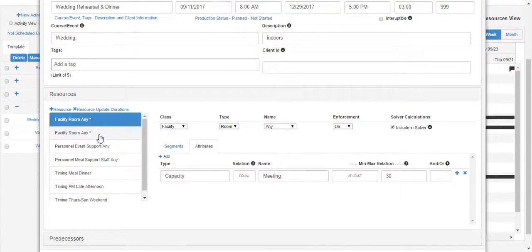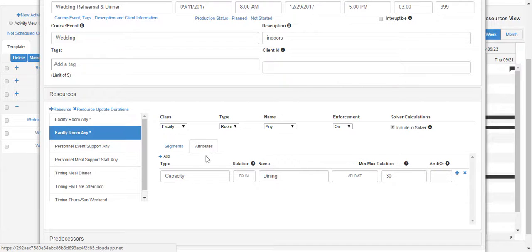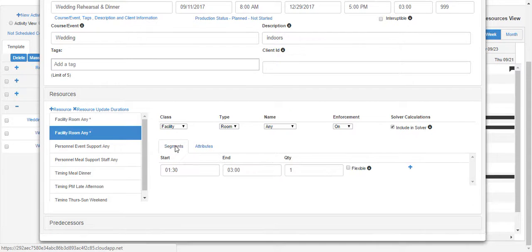If I look at the second room requirement here, its attribute is for a capacity for dining of 30 people. And notice that if I go back here and see when it's required, from the 1 hour and 30 minute point to the end of the activity.